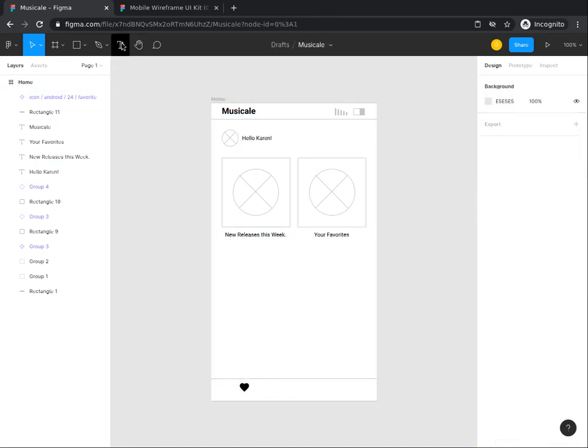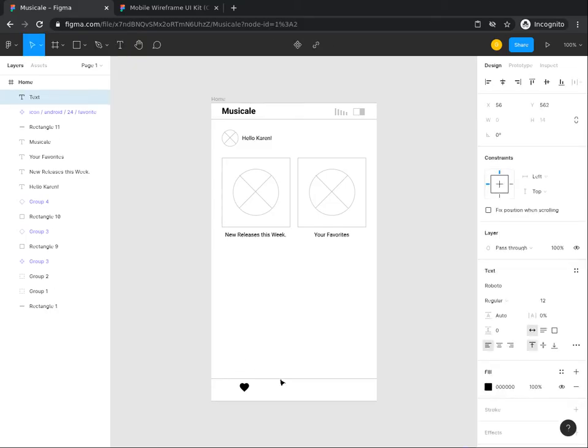Now click on the text tool. Type favorites. Click on the move tool and drag the favorites that you just typed under the heart icon.